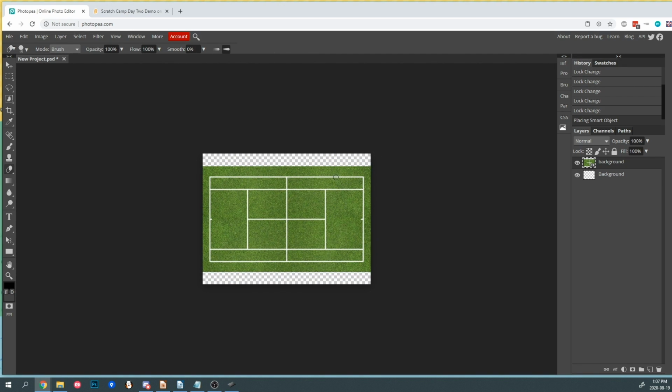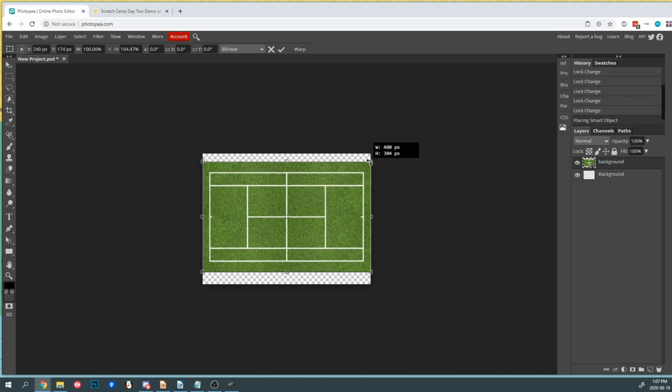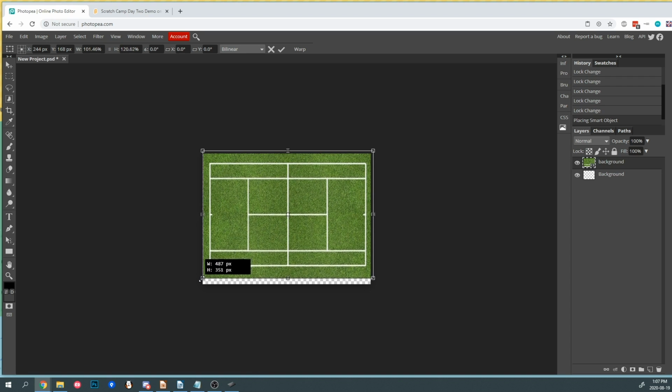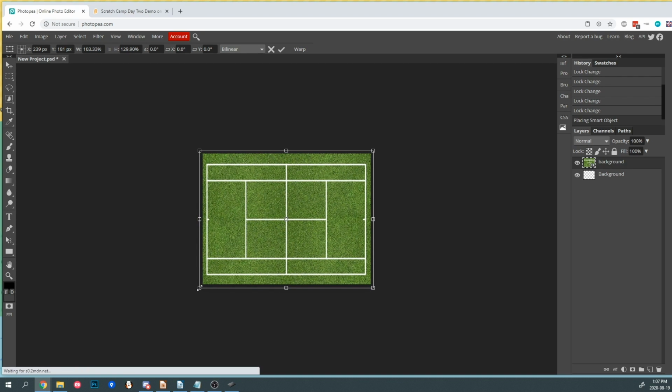If you accidentally click off your image, if you want to work with it again, just click the Move tool at the top and it should be selectable again. So I'm going to click and drag these little squares so that this fits, and then I'm going to press Enter.